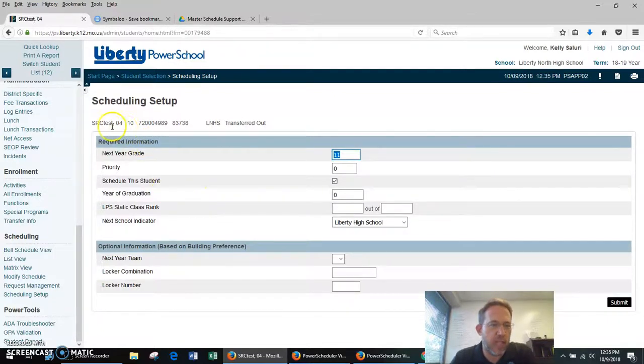But what we can see is this is the current student, right? This is their name, SRC test 4, and their number 4, so that's unfortunate that it's a number. They're in the 10th grade. This is their student number, internal ID. They're currently at Liberty North High School, and this tells you their status as a transferred out student.